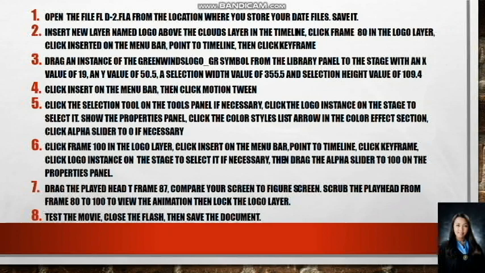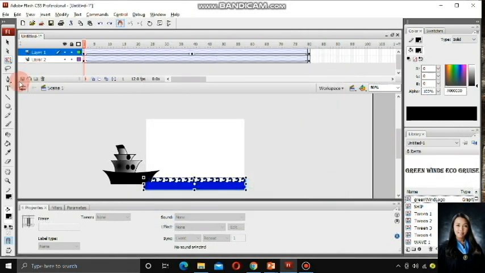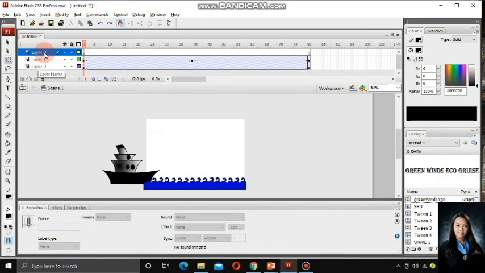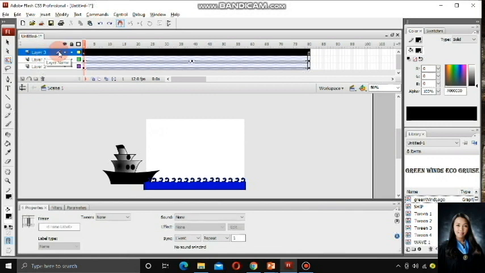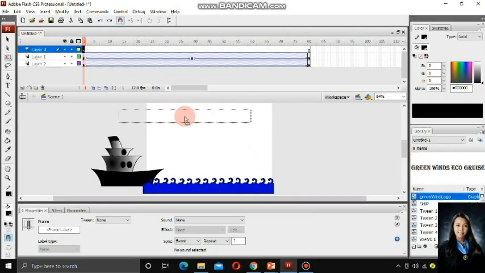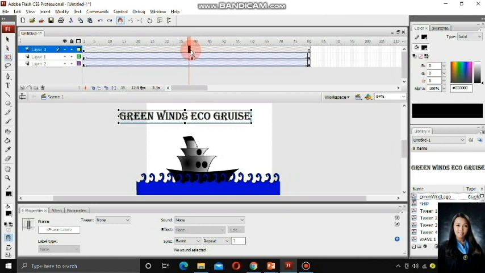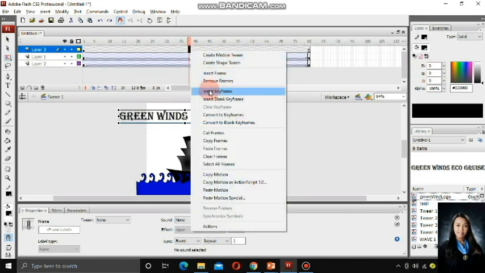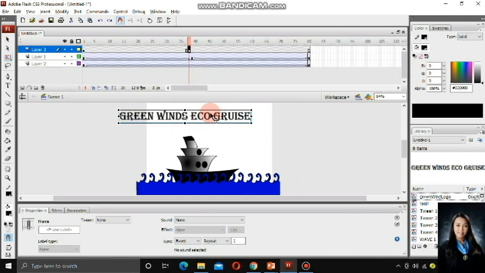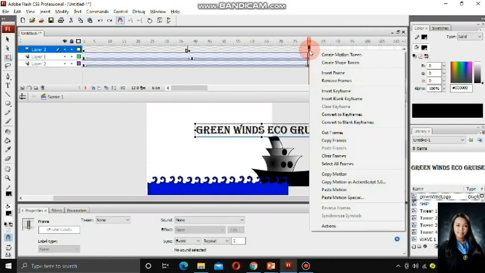So number 3, let's try to put some logo. I need to insert a new keyframe. Insert keyframe. Insert keyframe.